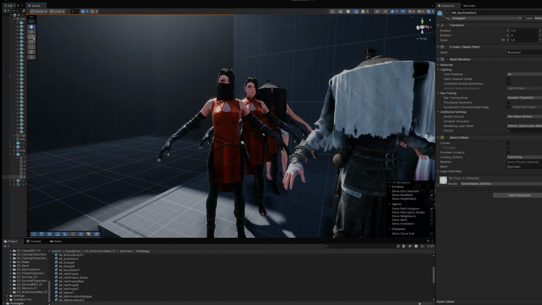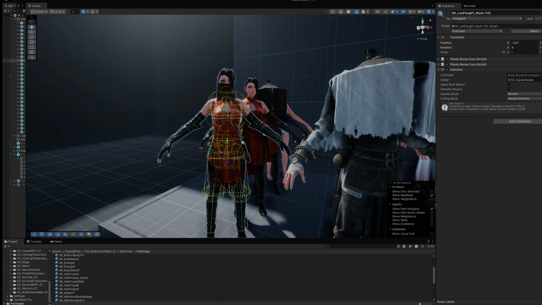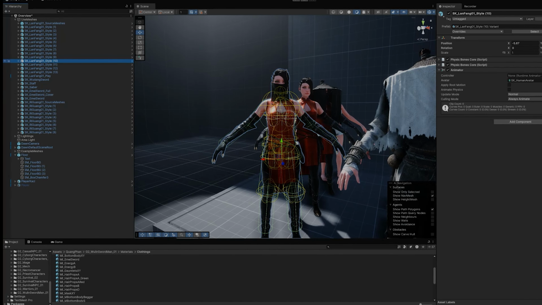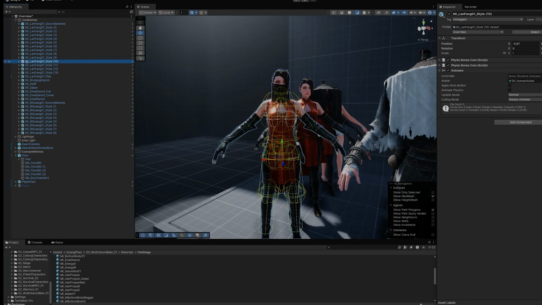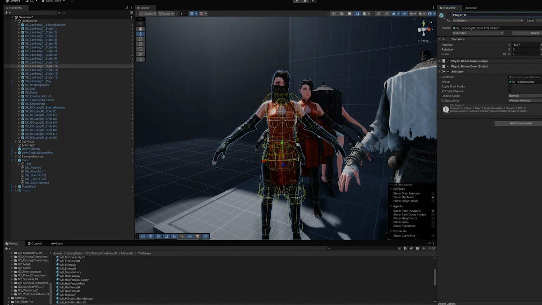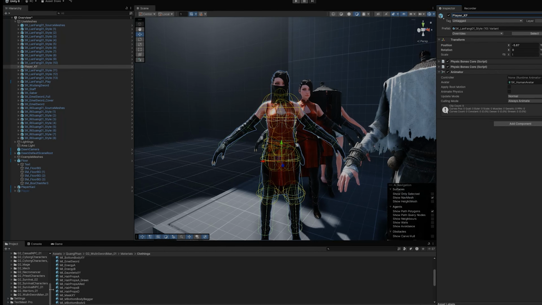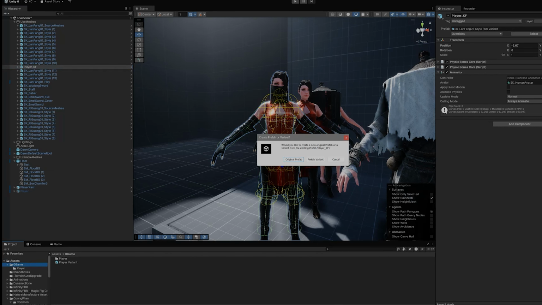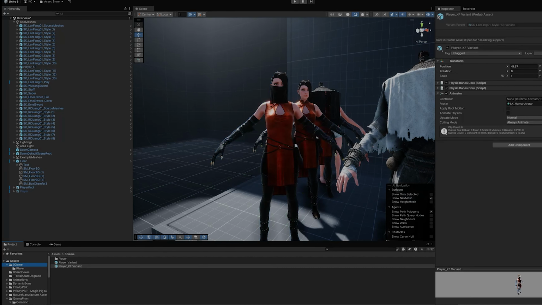I'm going to select the character that I want to modify, and the first thing that I'm going to do is duplicate her. So over here in the hierarchy, I'm going to select her and Control D to duplicate. I'm going to rename her. And then I'm going to drag her down into a folder to make a prefab variant.